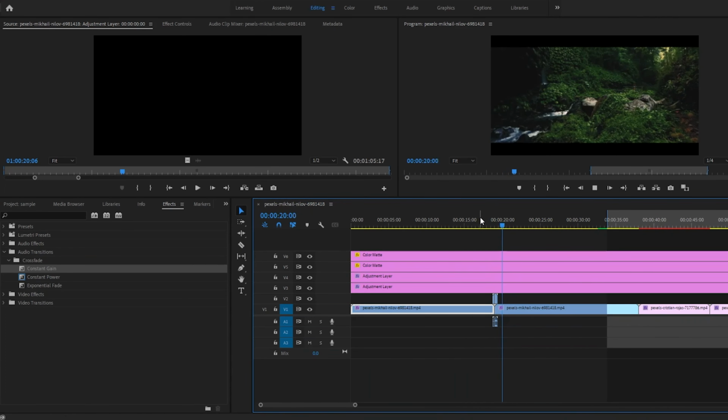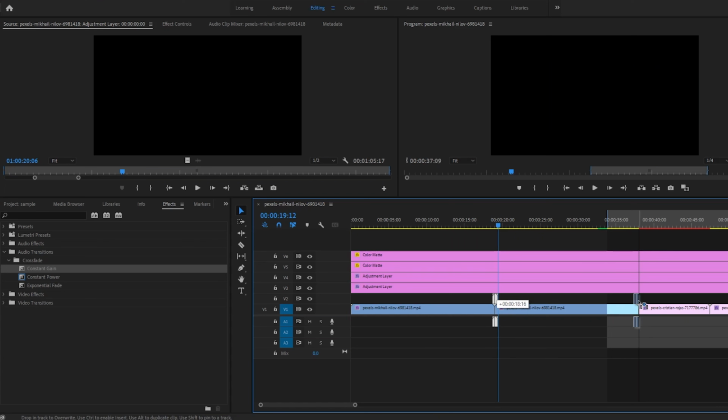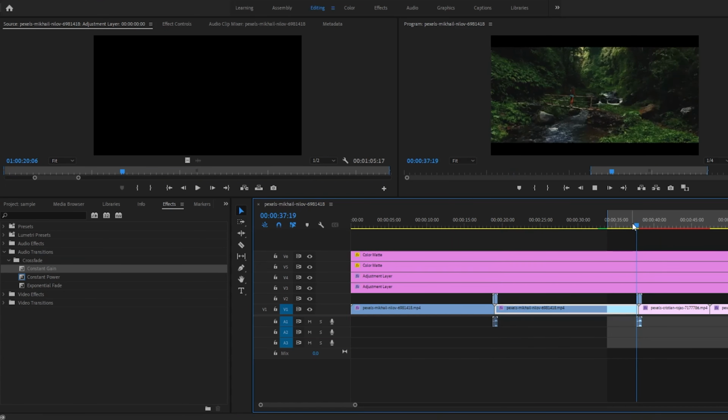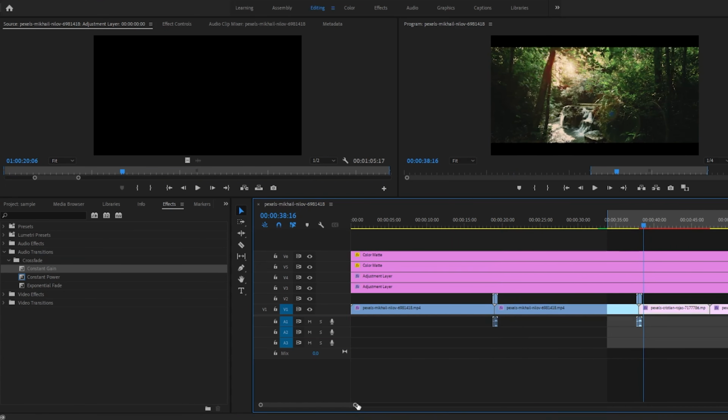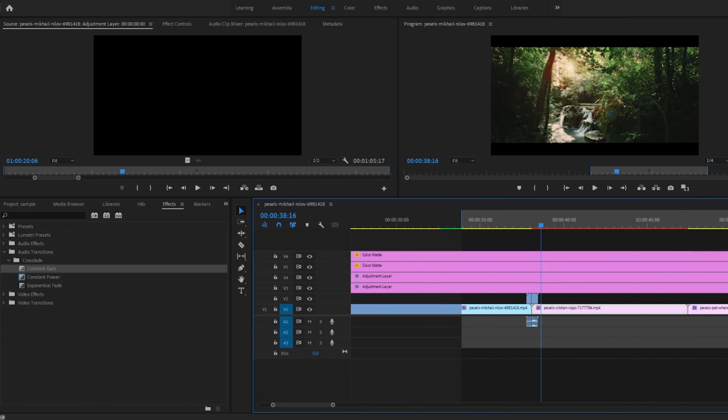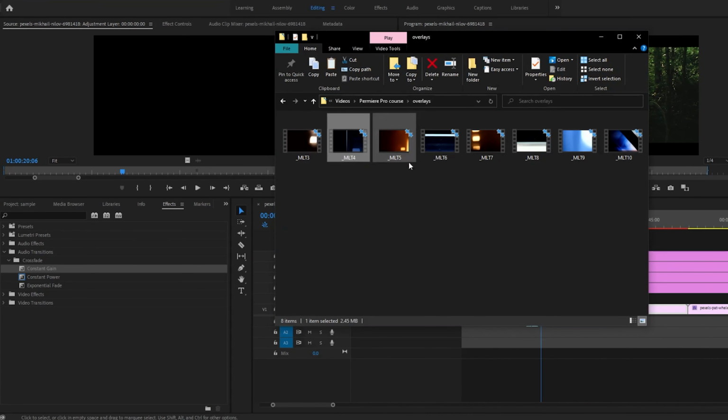You can see that. If you want this transition in more clips, just hold Alt and duplicate them to apply anywhere between the video. By this you can apply the overlay on any video. We can also use another overlay. We have this and we also have this, and this also looks good to apply.